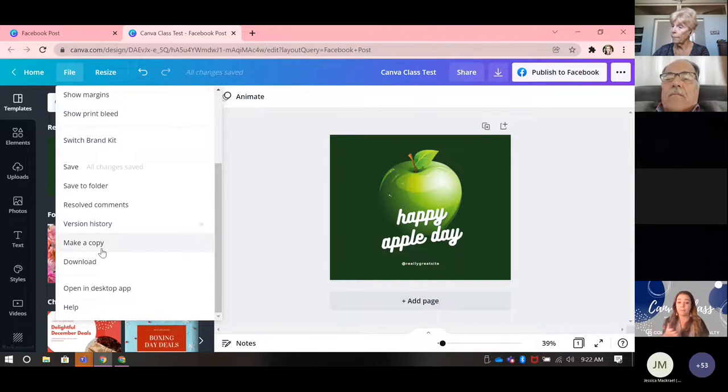You can make a copy of your design. So if you wanted to make a copy and work on it on the side, maybe you wanted two separate ones side by side to choose which one you liked better. You can download it from here, and then you can open a desktop app. That would be any other app that's associated. I've seen some realtors around town who have their Bitmoji as their face instead of their personal pictures. So you can load your Bitmoji in there if that's your brand. That way you have your Bitmoji on all of your collateral if that's your brand. And then you have your help center.